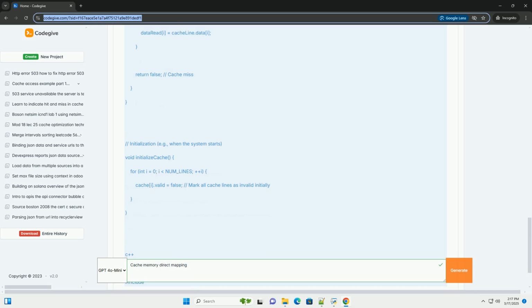2. Cache lookup: the index is used to directly access the corresponding cache line in the cache array. 3. Tag comparison: the valid flag is checked to ensure the cache line contains valid data. Then, the tag in the cache line is compared with the extracted tag from the memory address. 4. Cache hit/miss: based on the tag comparison and valid bit, the function determines if it's a cache hit or miss.